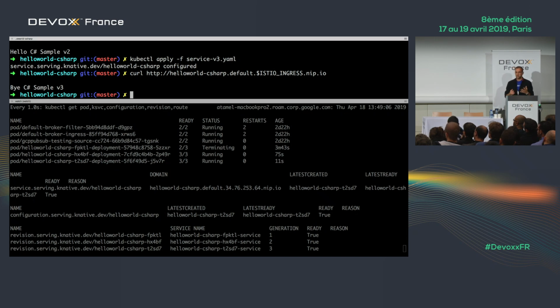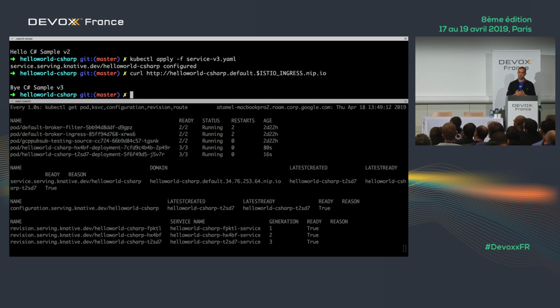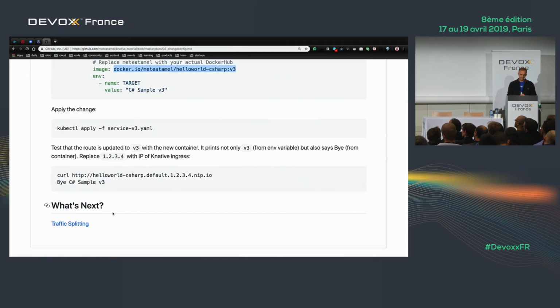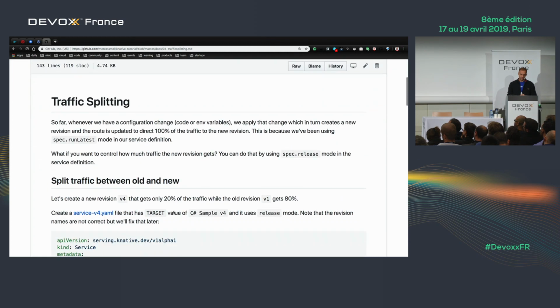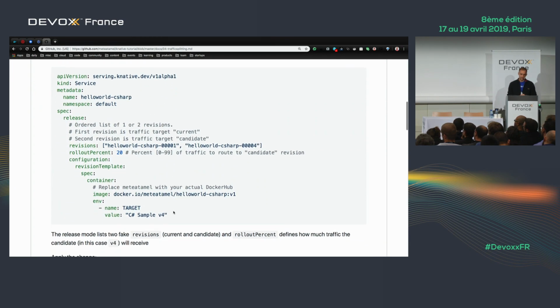Now, maybe you don't want this all the time, because sometimes when you deploy your code, you want to test it out before you roll it out to people. So Knative also supports traffic splitting. You can split traffic between different versions. For example, let's say you want to create a new revision and split the traffic between the existing revision and the new revision, 80% to 20%. So the old revision gets 80% of the traffic, and the new revision gets 20% of the traffic.